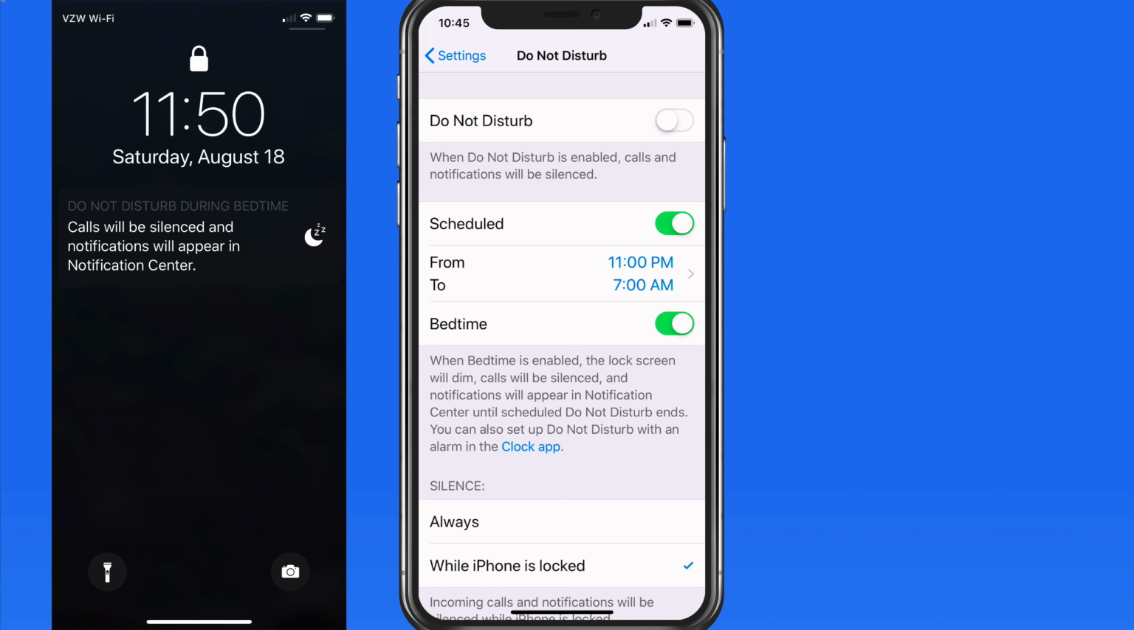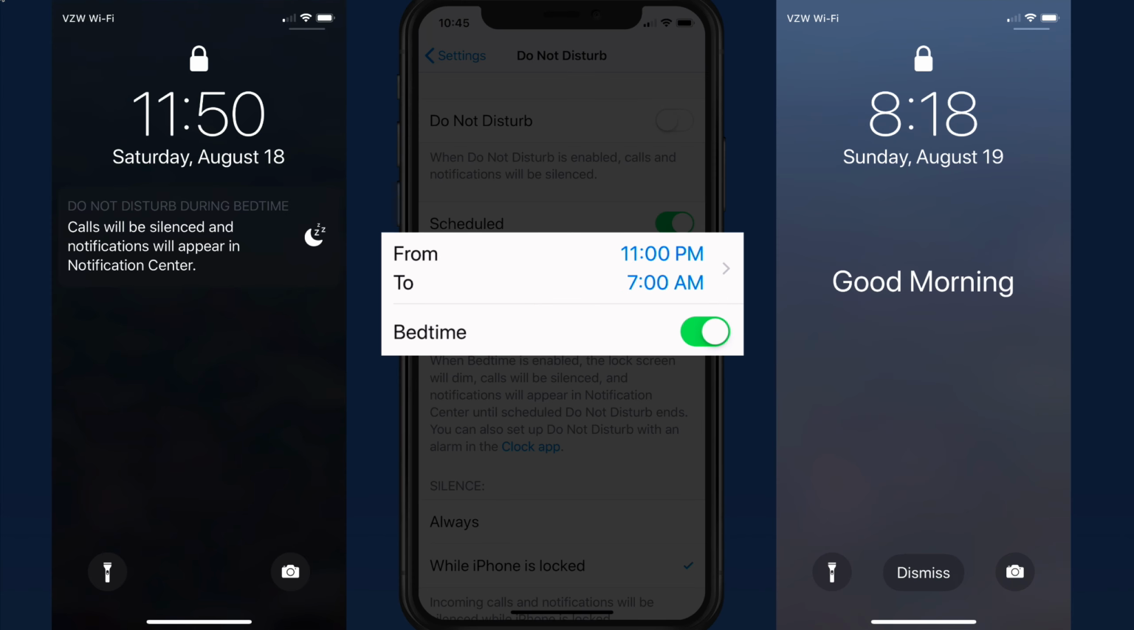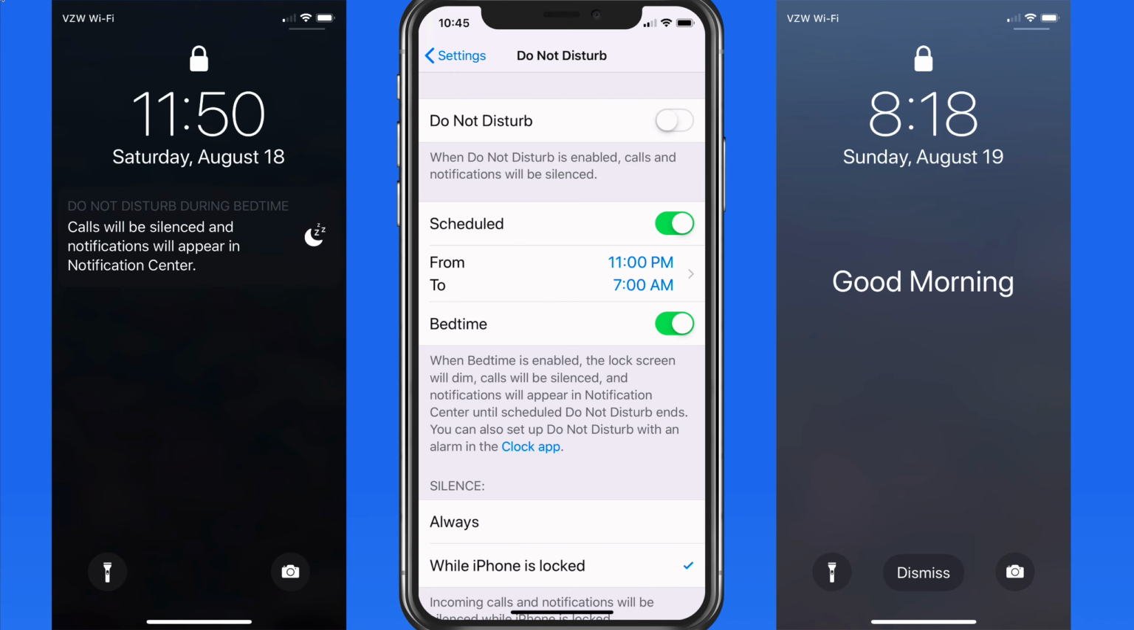But it doesn't display notifications on the lock screen in an attempt to not attract my attention. When bedtime ends, in this case at 7 a.m., the first time I pick up my iPhone in the morning, a good morning message will be seen on the display, and I'll once again be able to view notifications on my lock screen.